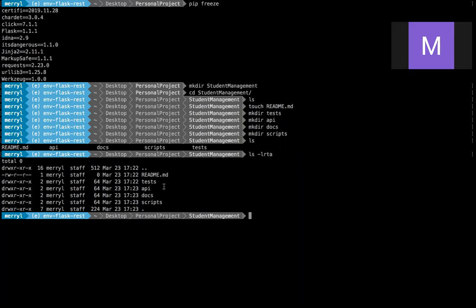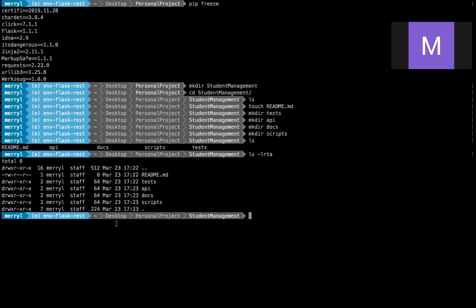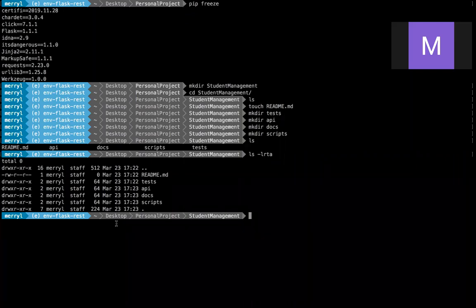Tests would contain all the various tests that you're going to write to do unit testing, integration testing, functional testing. APIs would contain all my Flask APIs. Docs will contain the documentation, whatever additional documentation you want to put in. Scripts will usually contain one-off scripts, database-based scripts, and stuff like that, which you want to use on your particular project. Okay. Now let's go one step further.